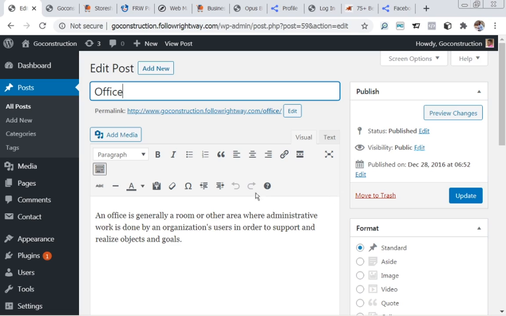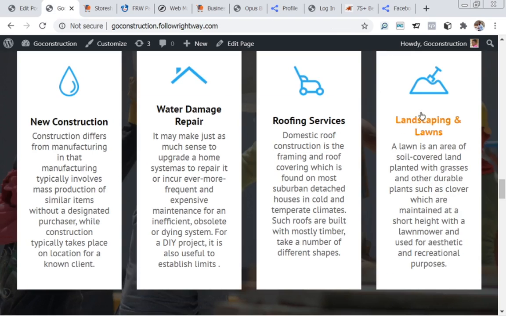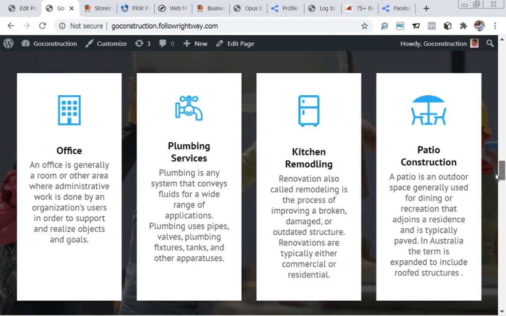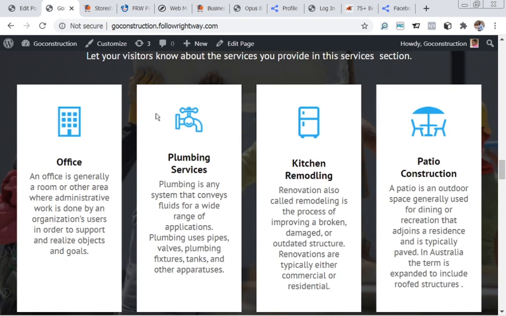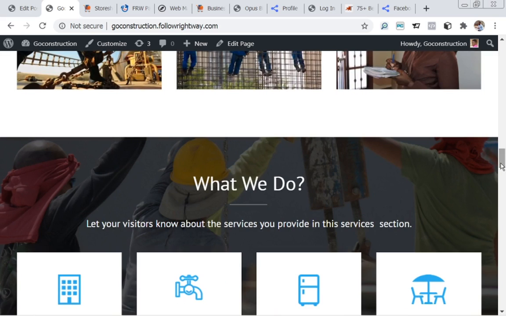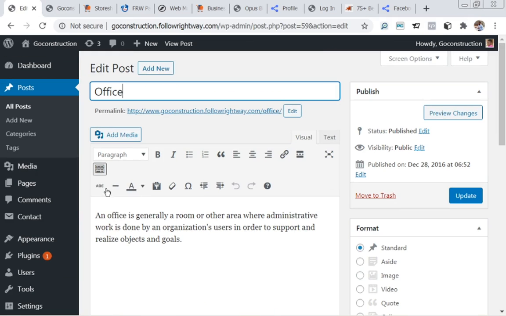That is what they did here on the services. They create a post for each of these and insert each icon. So that is what they do. Now like this, what we do, let's look for this what we do.